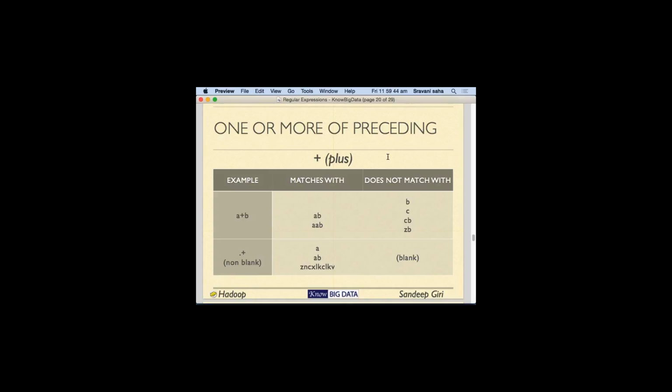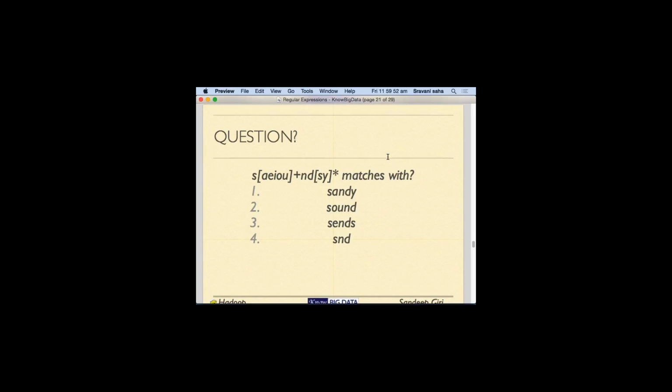Sounds good to you? So this was asterisk. Asterisk means zero or more of the preceding character. And plus means one or more of the preceding characters. Now, question to all of you is, what does it match with? Baju is saying: S followed by any vowel and then plus, which means one or more of that vowel, and D and S, Y. Three, it will match.